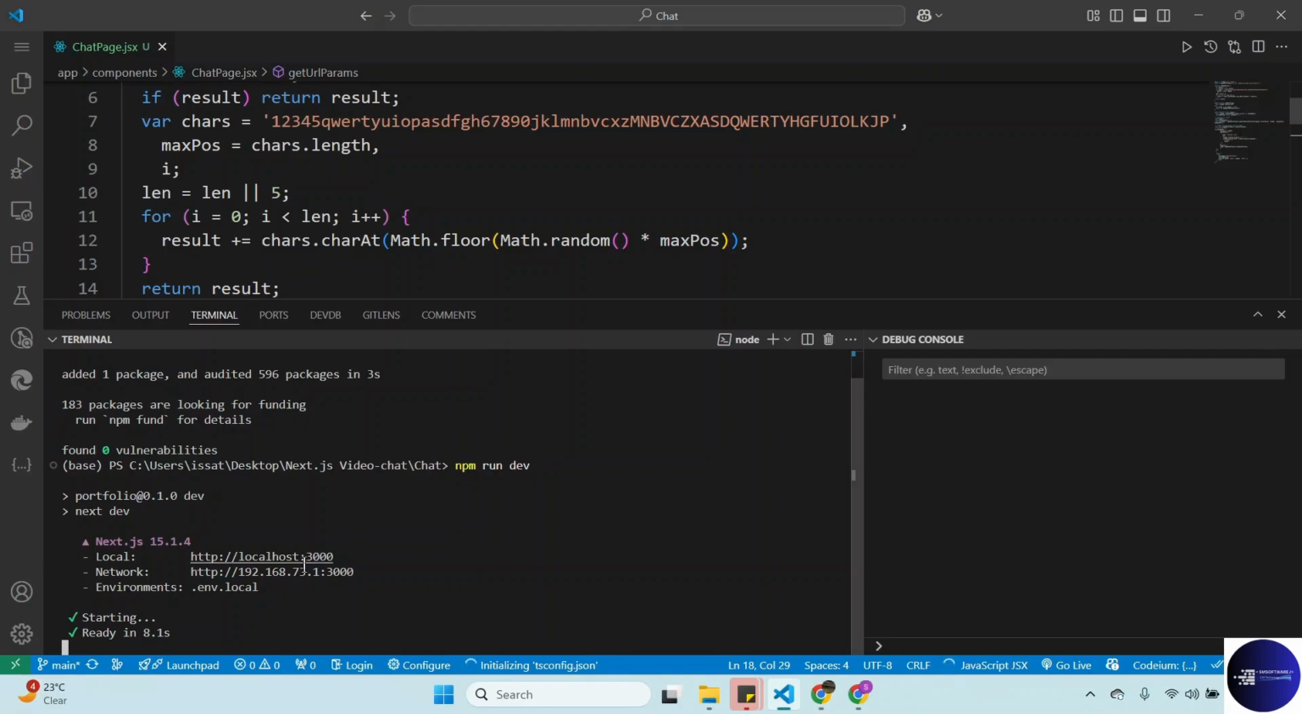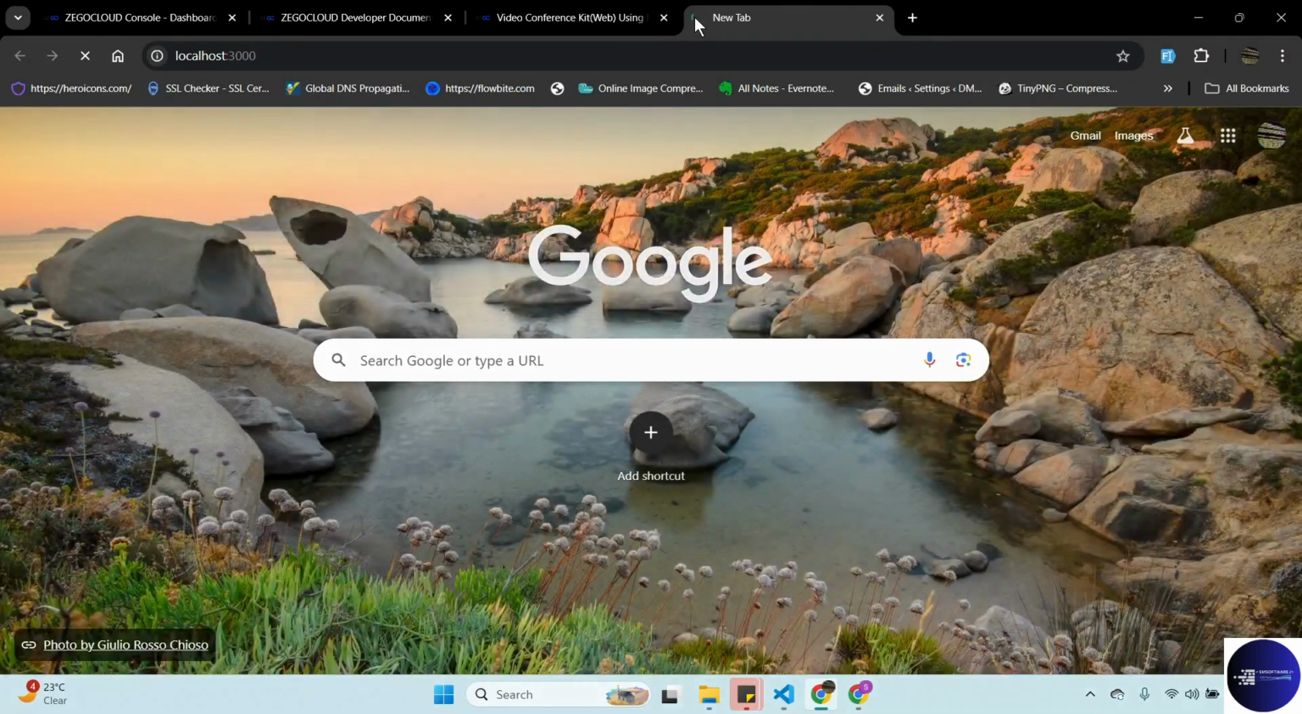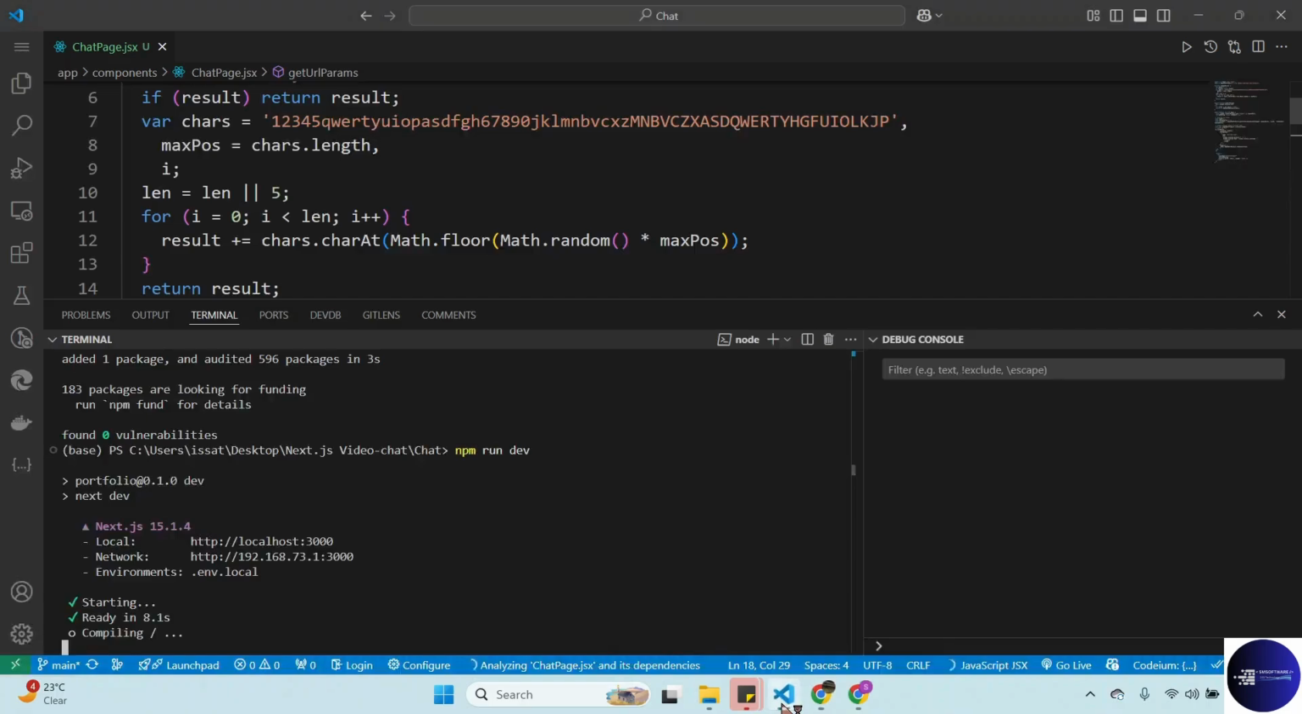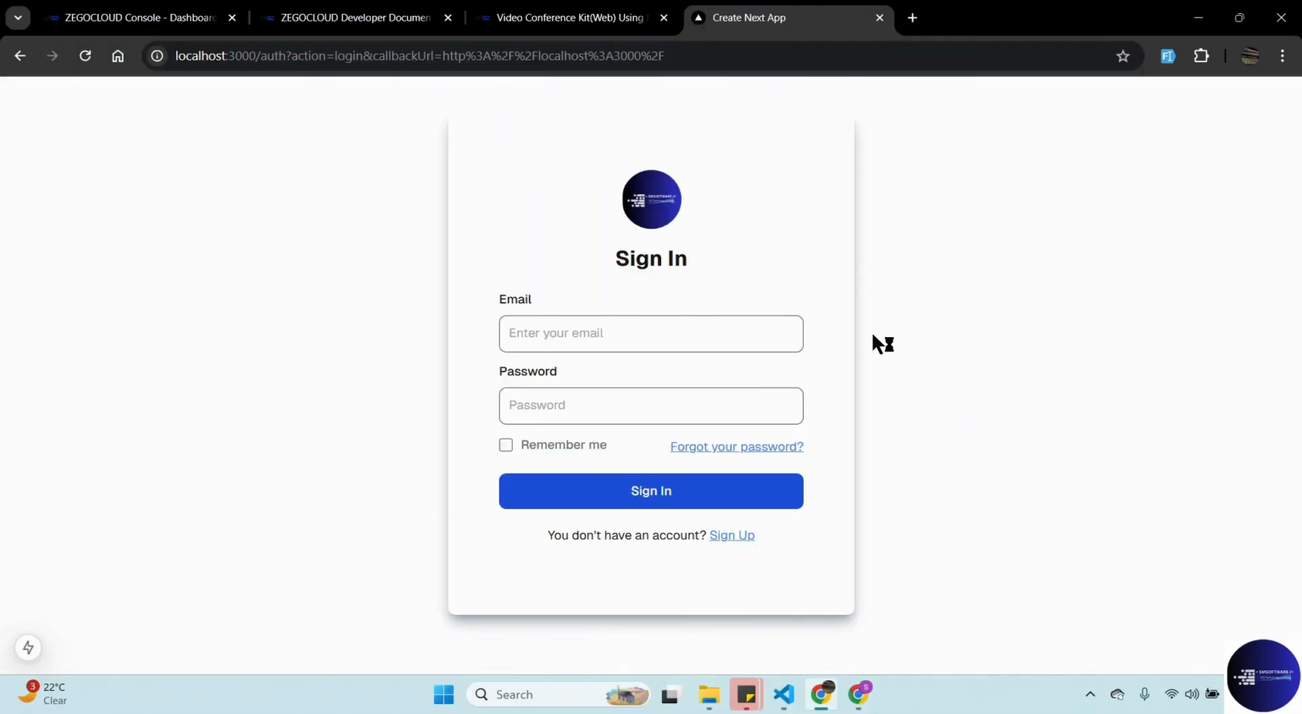We can now try to access the link. We can go to localhost. Next.js usually takes time on the first load, so you can wait for it to get ready and build the application. All right, so our application is ready.